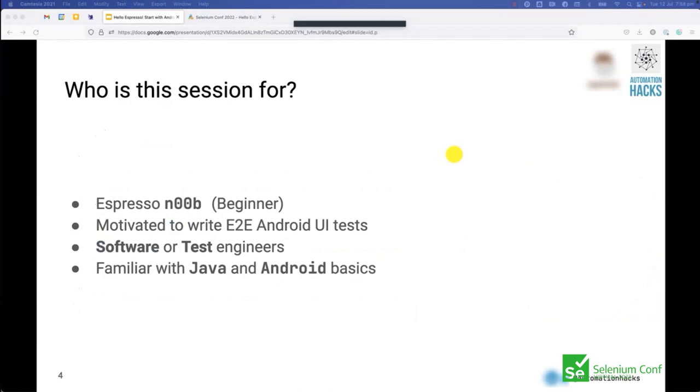Who is this session actually for? The main audience that I want to write this session for is someone who is starting out with Espresso. So a noob, people who are from gaming backgrounds will connect to this term. I'm looking at people who are motivated to write end-to-end Android UI tests, and if not, hopefully convince some of you to write a bit more automation.